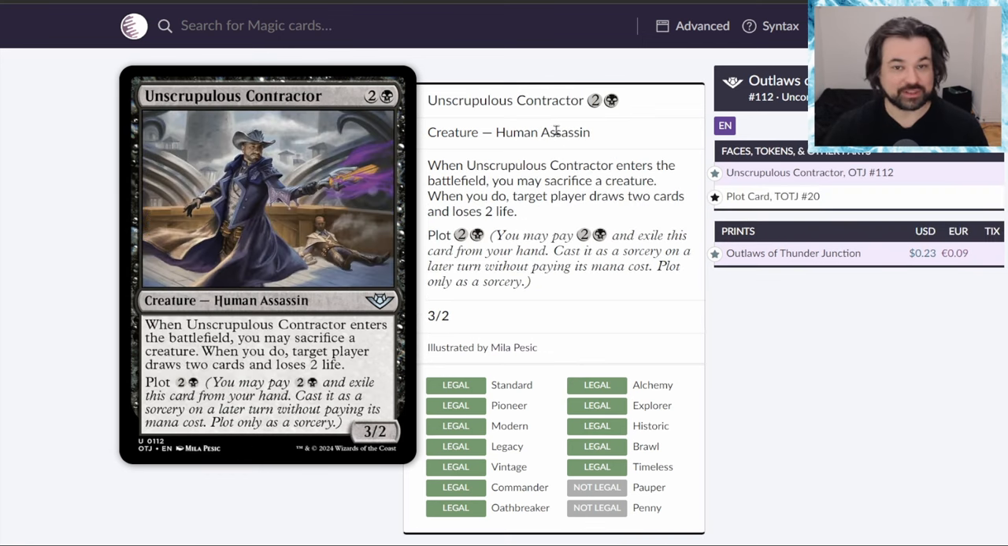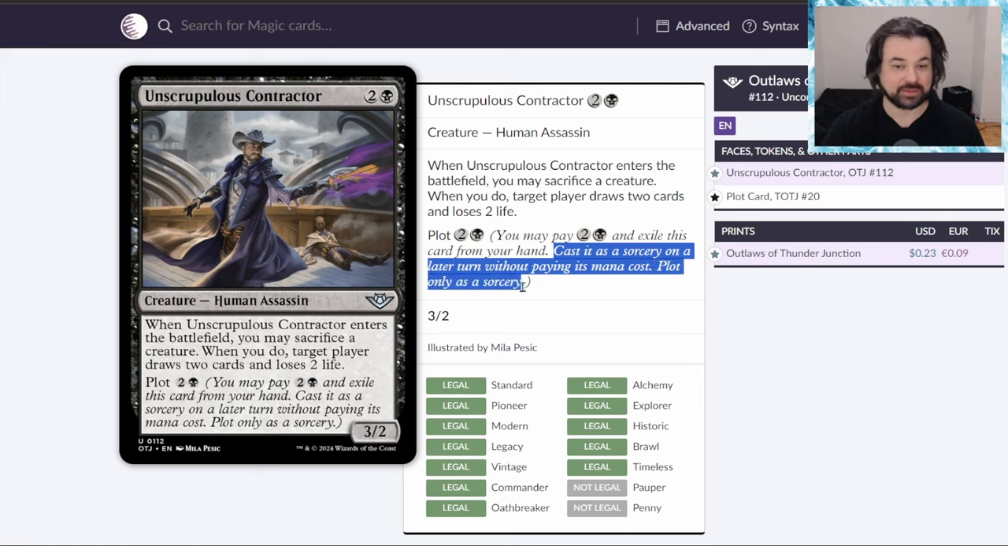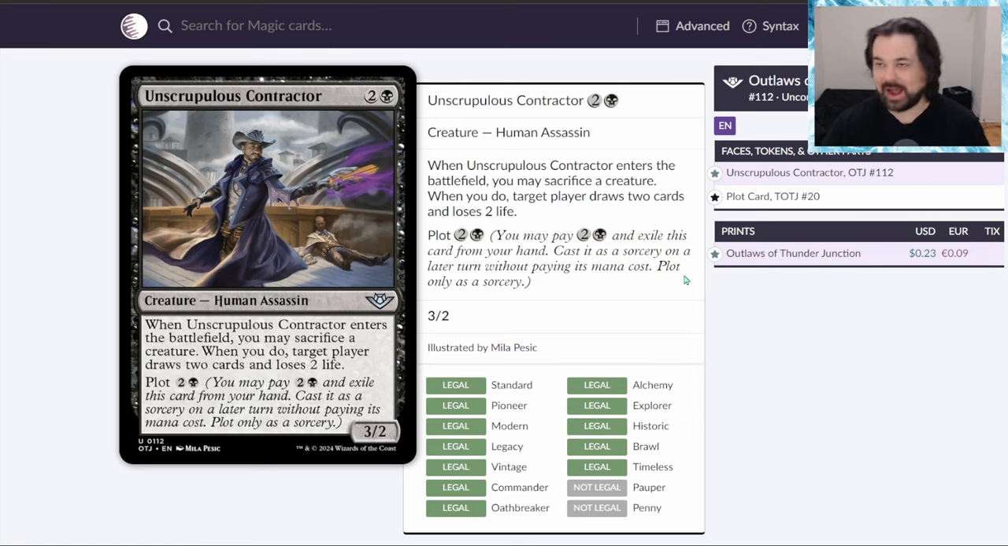Next up, we have Unscrupulous Contractor, 2 generic, 1 black, Human Assassin, 3/2. When this enters the battlefield, you may sacrifice a creature. If you do, target player draws 2 cards and loses 2 life. And it has Plot, 2 generic, 2 black. You may pay this and exile this card from your hand. Cast it as a sorcery on a later turn without paying its mana cost. Plot only as a sorcery. I like cards like Read the Bones, so maybe if you're playing a more creature sack version of Krrik, this might slot in.